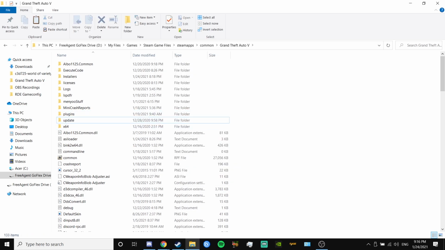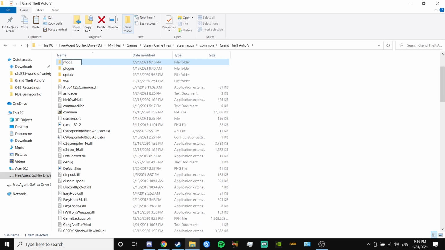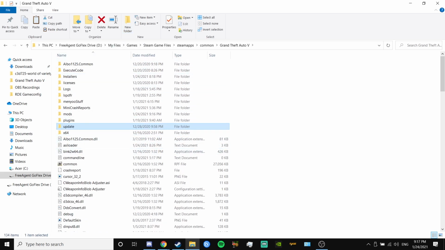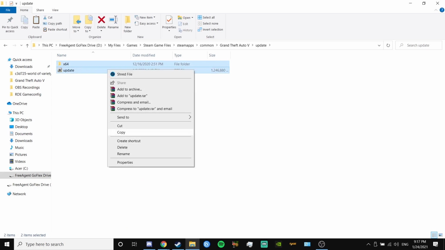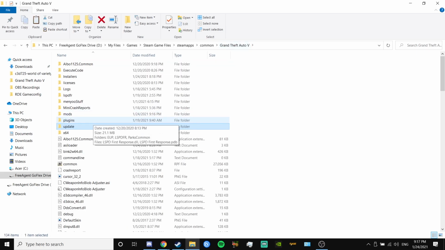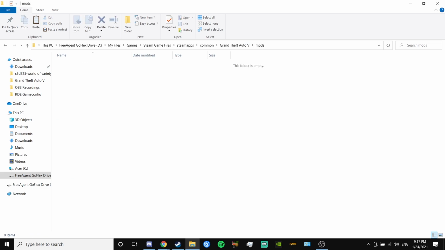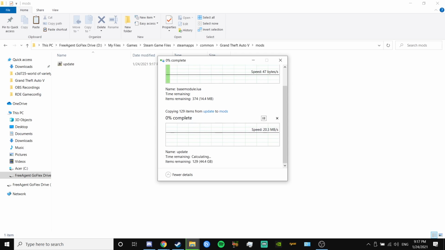Then we're going to make a new folder. And then we're going to copy everything from the updates folder into the new mods folder. And this will act as our install folder for the RDE mods, so if we have any problems, we can just delete the mods folder and restart the tutorial. I will be back once this finishes installing.